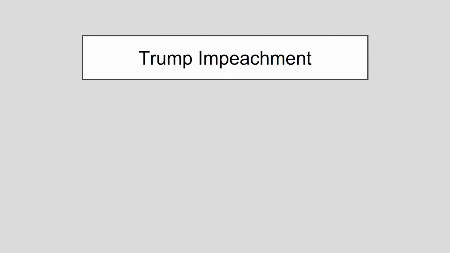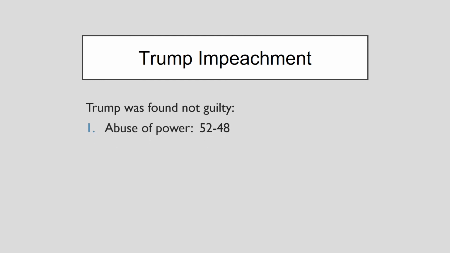As with President Clinton, President Trump was found not guilty of the charges during his trial in the Senate. On abuse of power, the vote was 52 to 48. And obstruction of Congress, the vote was 53 to 47. And the votes fell along what we typically call party lines, with most of the Republicans voting to acquit, and all of the Democrats and a few independents voting to find him guilty.